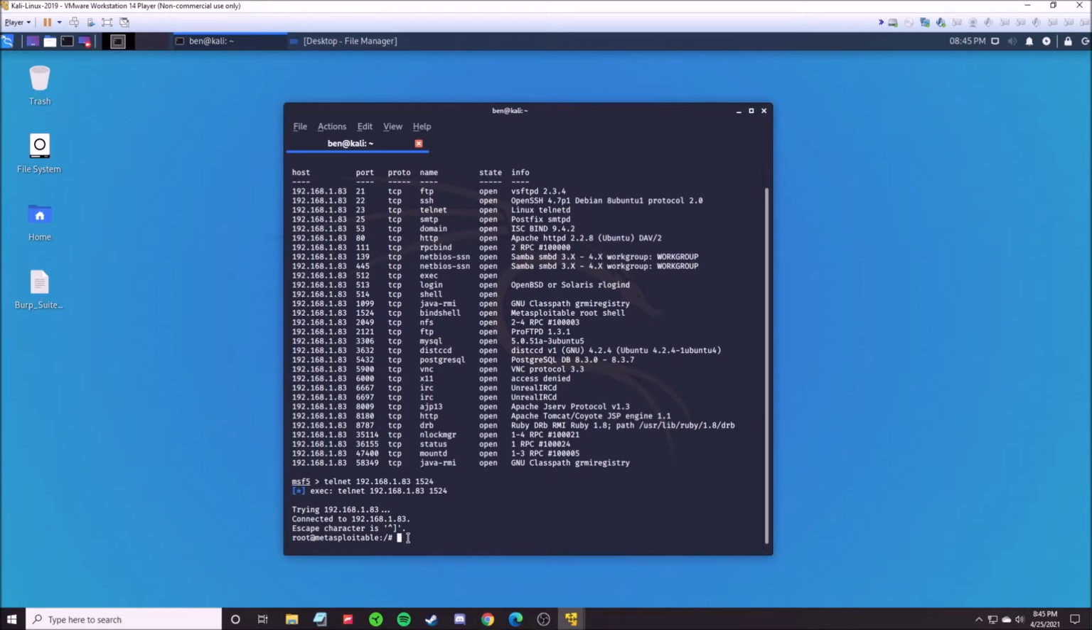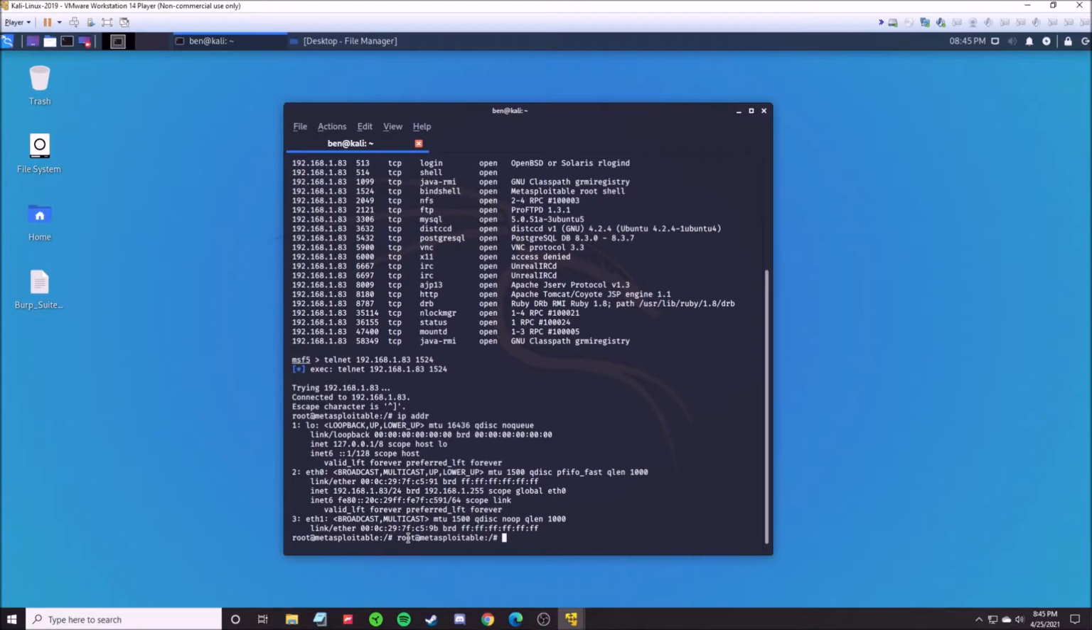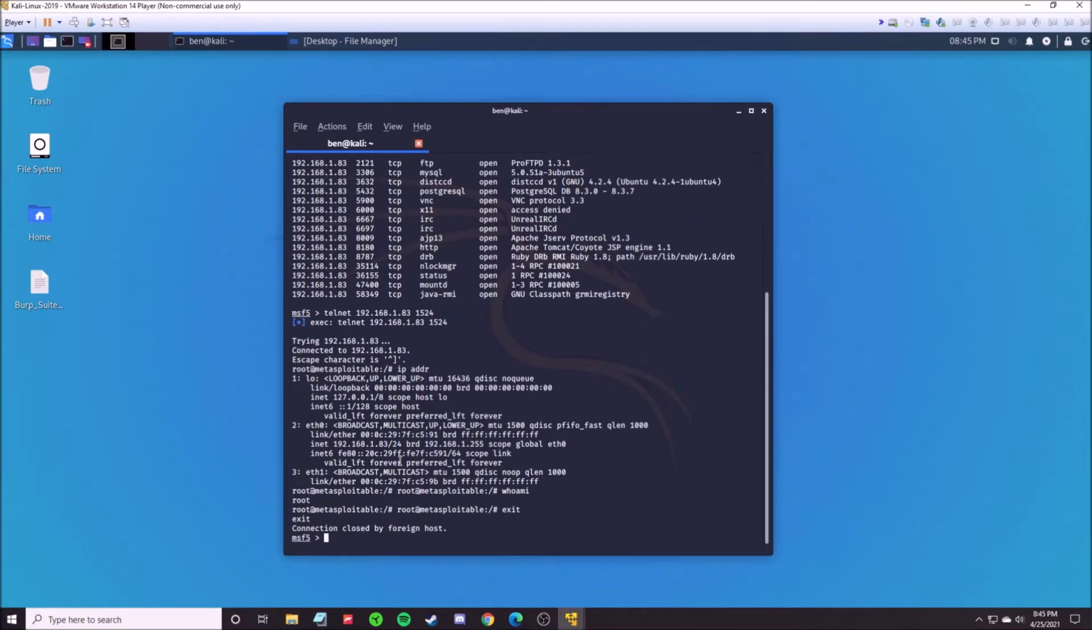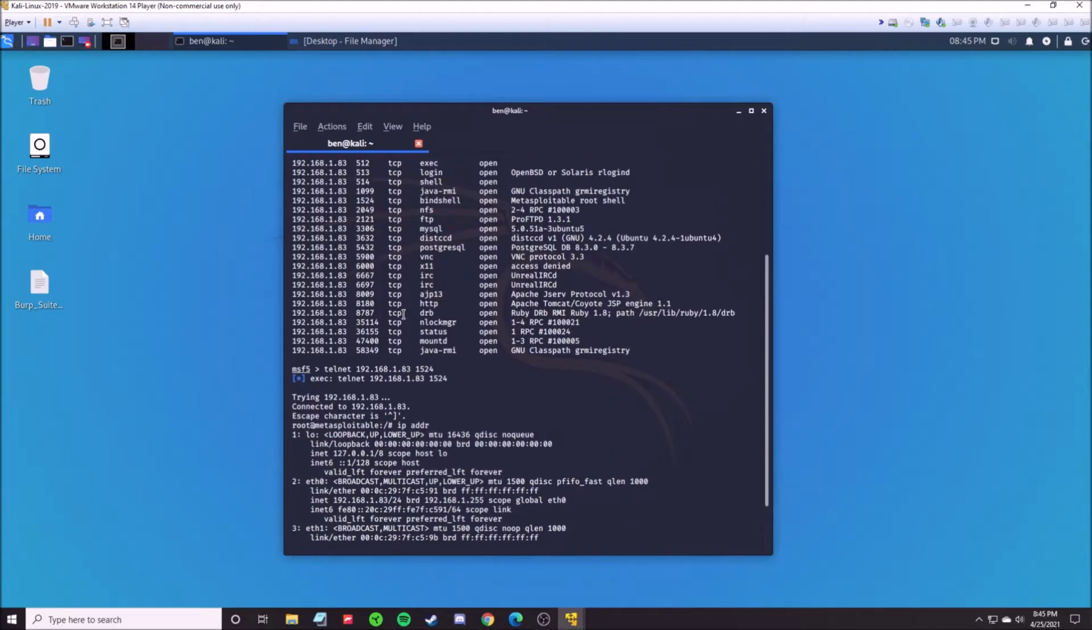We can do an ip addr, we can do whoami, and basically we have root privileges and we are on our Metasploitable, so we can start exploiting it if we wanted to. But we're going to exit out of that for now. One more that we can look at is MySQL, 3306.